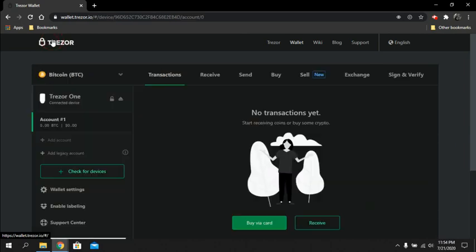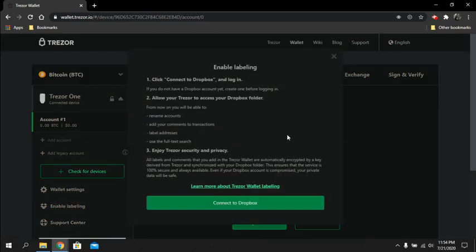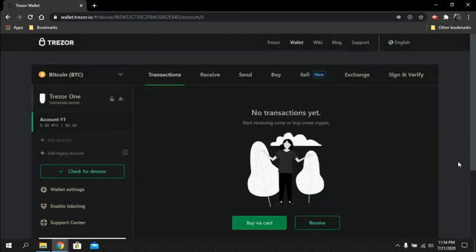We're going to hit Trezor up in the top left-hand corner, and we're going to go to Enable Labeling. This is how you connect to Dropbox and all kinds of cool little stuff that you can do with Dropbox, because Dropbox is awesome. And it shows you how to do all this labeling that I'm not going to show you in this video.